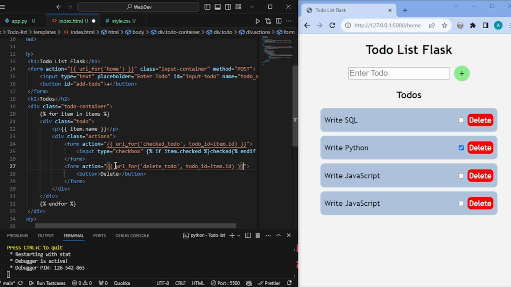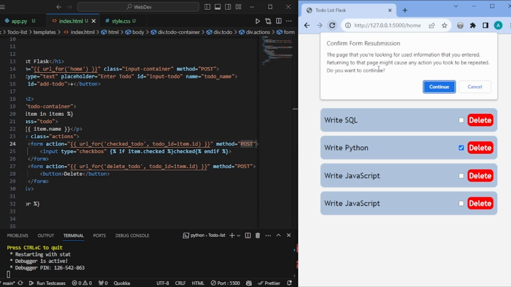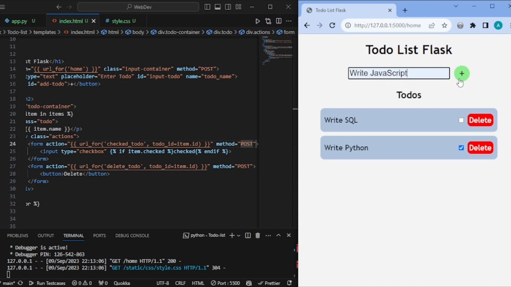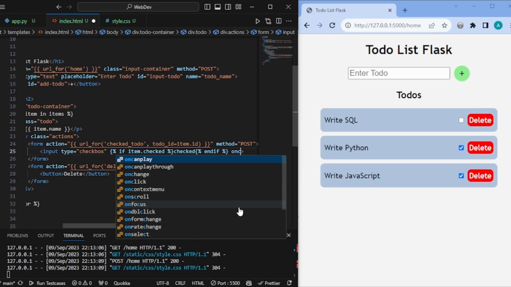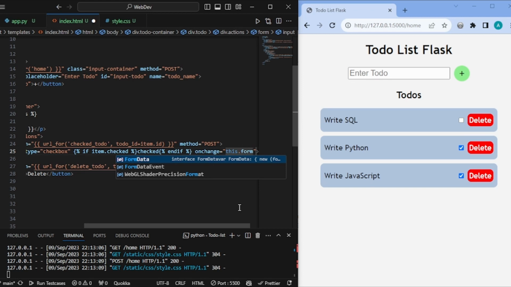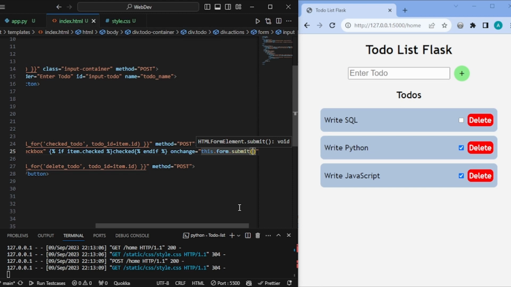And let's also specify the methods. So method is post, and here also the method is post. Now let me refresh the app, and let's see. Okay, let's start the app once again. So let me add JavaScript, and if I click on this, right now nothing is happening. And why is that? That is because whenever we are clicking on this thing, we also need to write on change, and here I will write this dot form dot submit, so that it understands that whenever I'm clicking on the checkbox, this form is submitting. And for the delete button, we don't need to do anything.